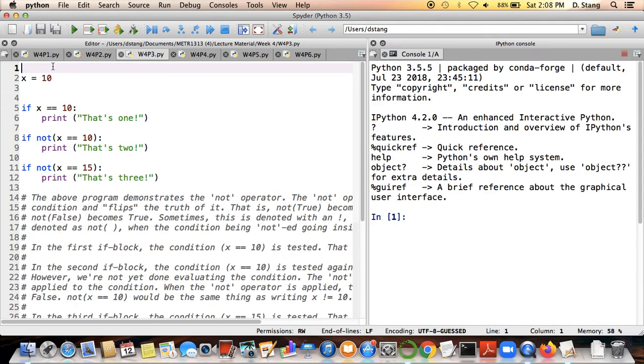Hello class, welcome to the next segment in the week 4 material. In this segment we're going to briefly talk about something called the Zor operator, but the main emphasis is going to be on the not operator. The Zor operator is something that some other programming languages have, but it turns out that it is so useless that Python doesn't even have it.